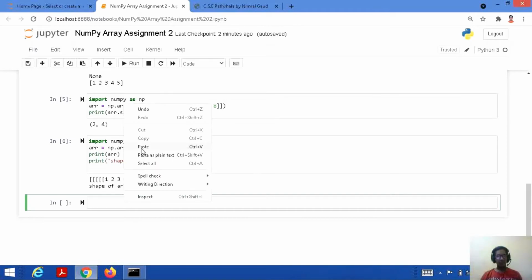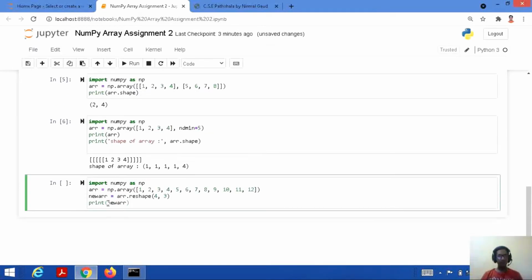Alright, so here it is. Import NumPy as np, arr equal to np.array. Here we have a list with 12 elements. It's a 1D array, and then we have to convert it into 2D. In order to convert it into 2D, we are just performing a reshape for 4, 3. 4, 3 means we are having 4 rows, and each row will comprise 3 elements, and then we are printing its value.